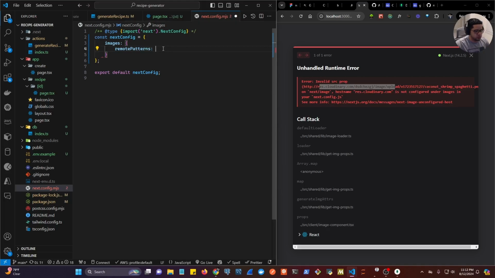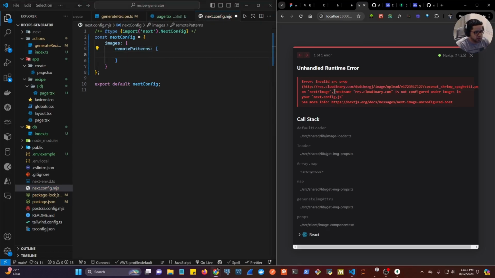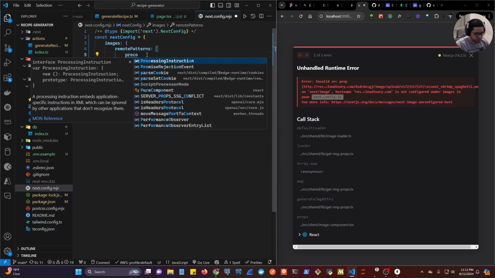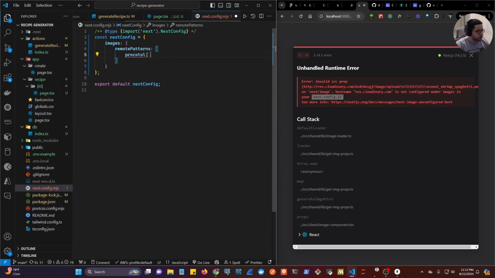And this we can set to an array, right? Because we can have many images coming from different hosts. So the error is saying, hey, we don't know about this host, this is not configured. Go into the Next.js config file and set this up. So we need to set the protocol that we're using. And the protocol that is being used, you can see it here, is HTTP. We can set that to HTTP. And actually this needs to be inside of an object. So curly brackets, enter, and move this inside.